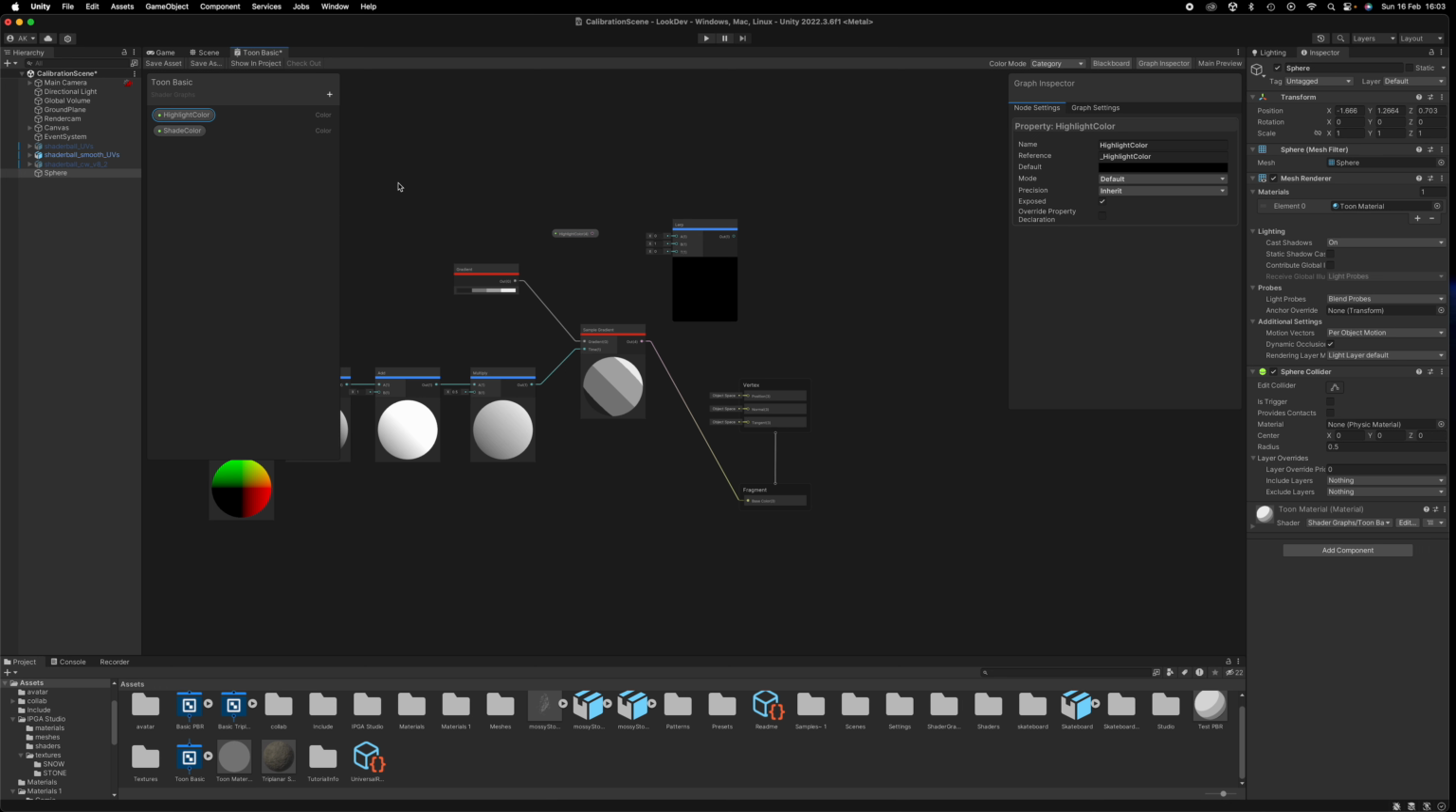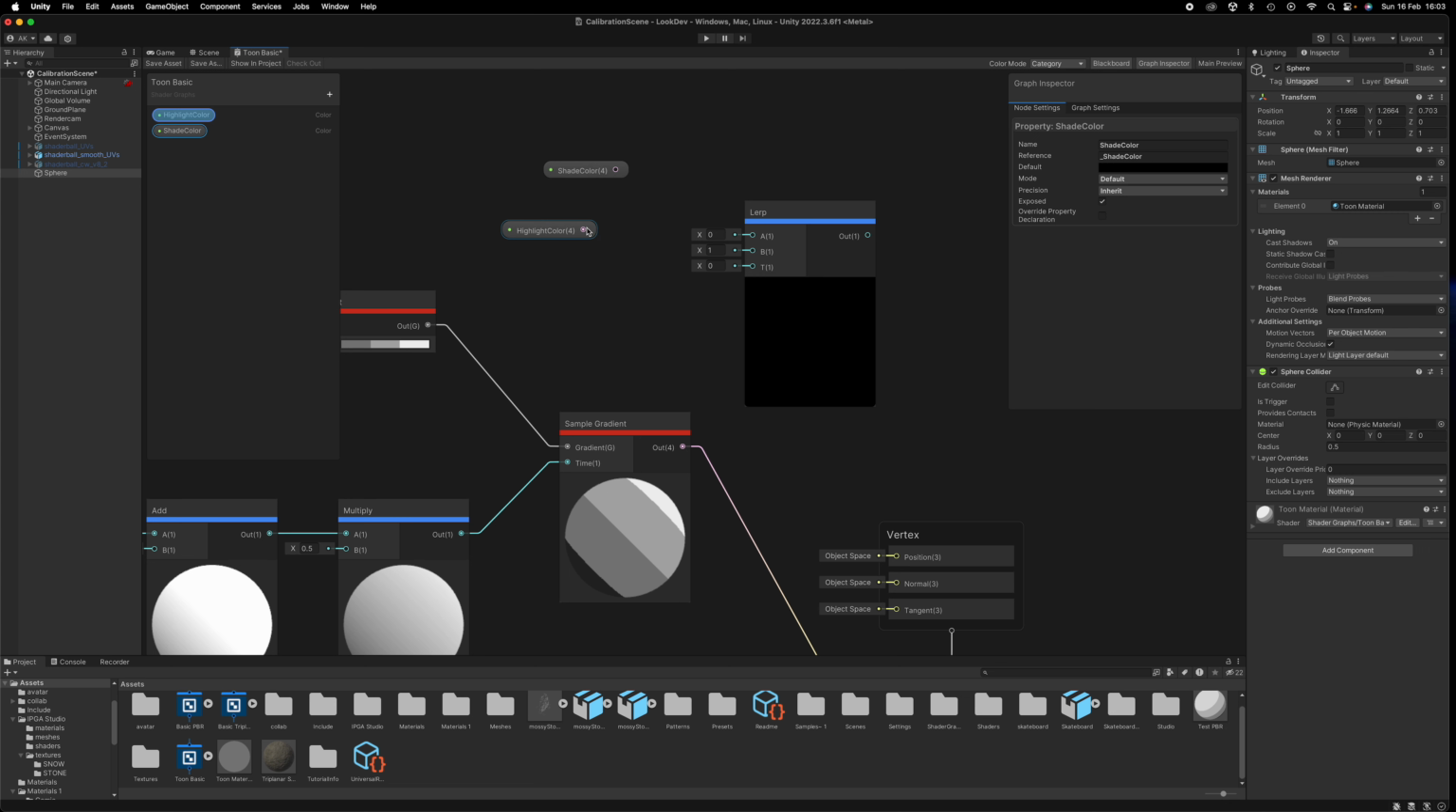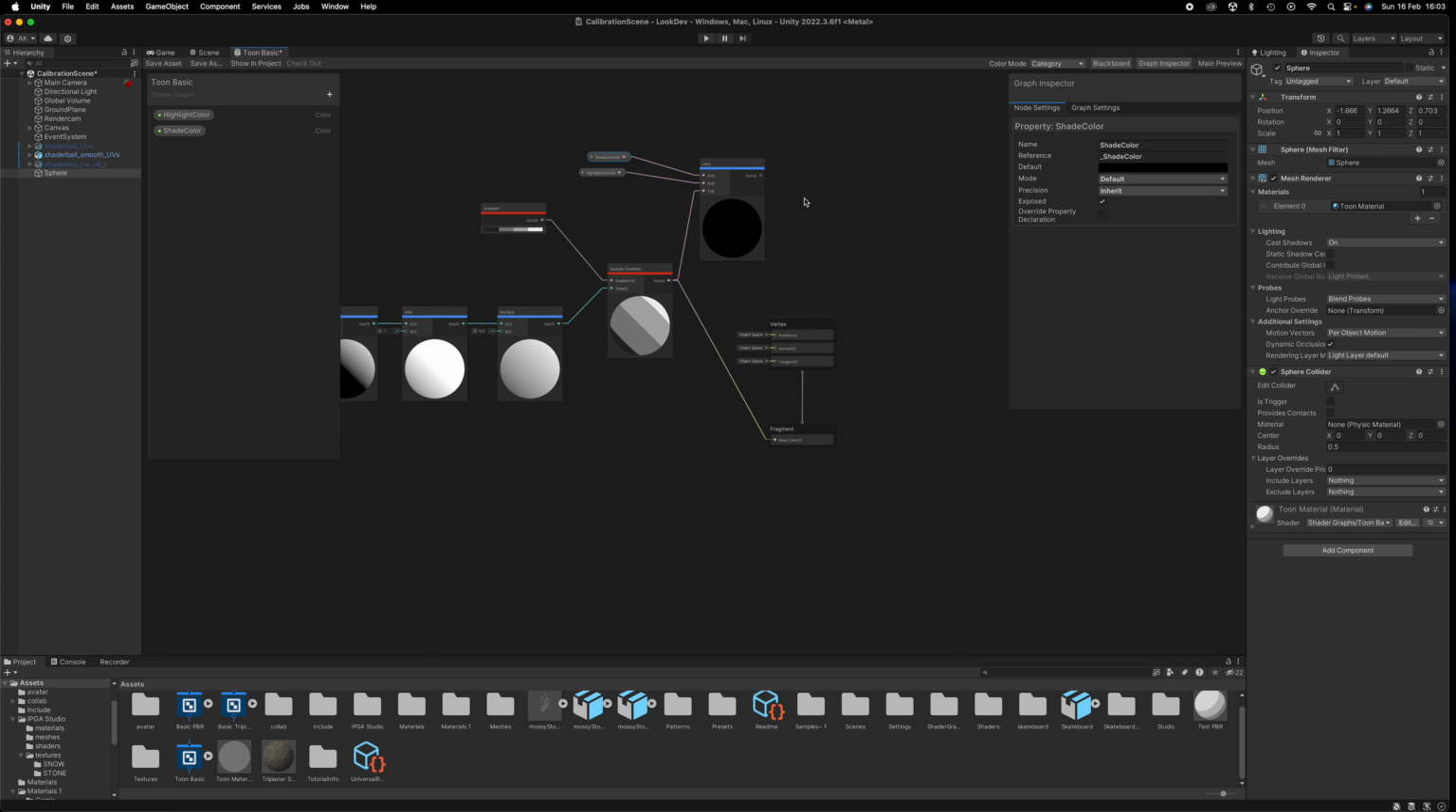Alright, so we've got two different color inputs here, and what I'm going to do is connect these up. So I've got my highlight color going into the second one here, and my shade color going into the first one. And I'm going to use this to lerp between them, and then the output will go into here. So let's save that out.